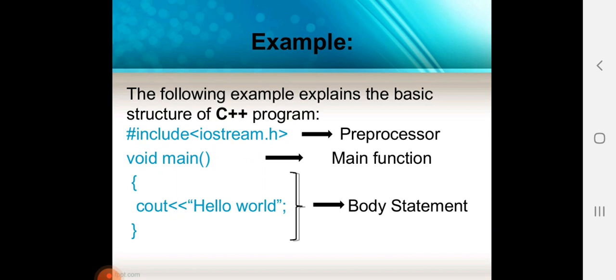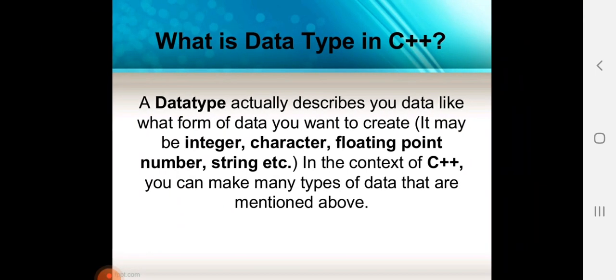And in the main function, if we use int instead of void, it must return a value. And then you have to display the message hello world. In a C program we are using the printf and scanf functions. Printf is used to display information on the screen, and scanf is used to get an input from the user. But in C++ we are using cin and cout.